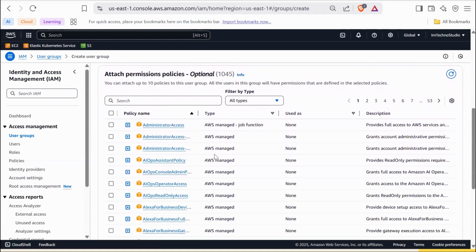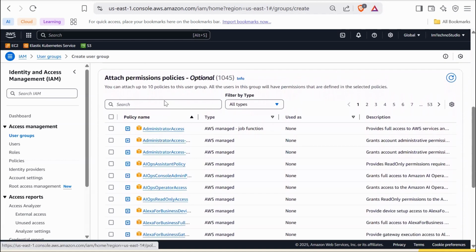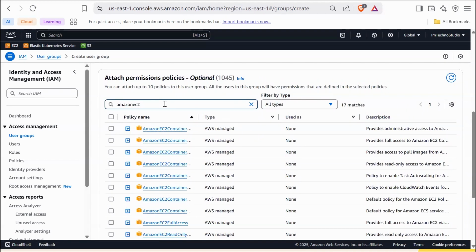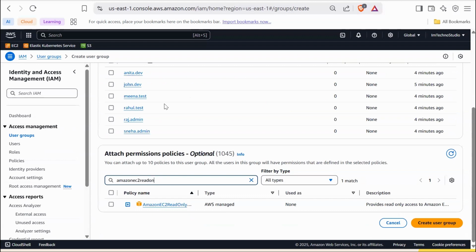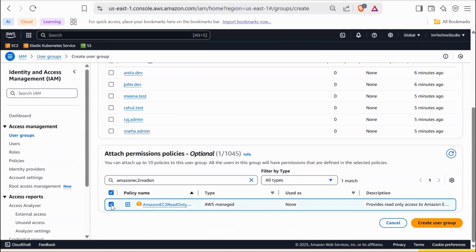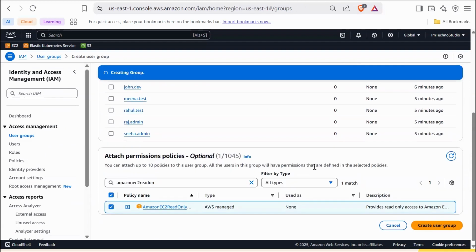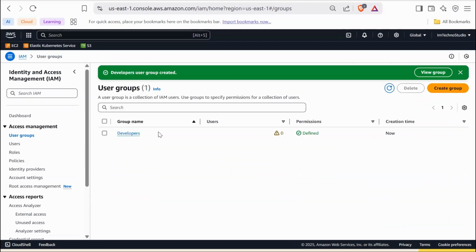Now let's attach permissions by selecting the policies you want this group to have. You can choose from AWS managed policies. For example, let's go for Amazon EC2 read-only access. Enable it and click on Create User Group. And your IAM user group is now created. Let's add users to this group now. Click on the group you just created.